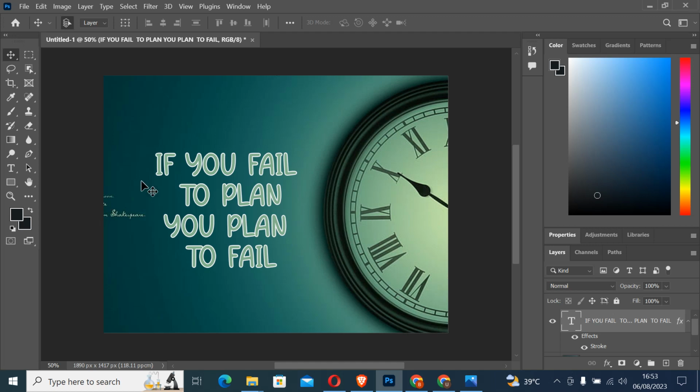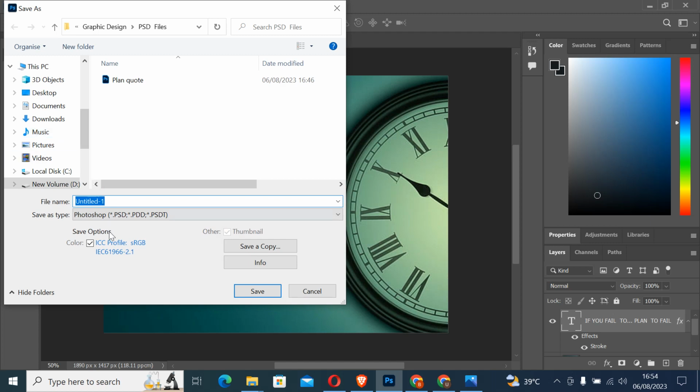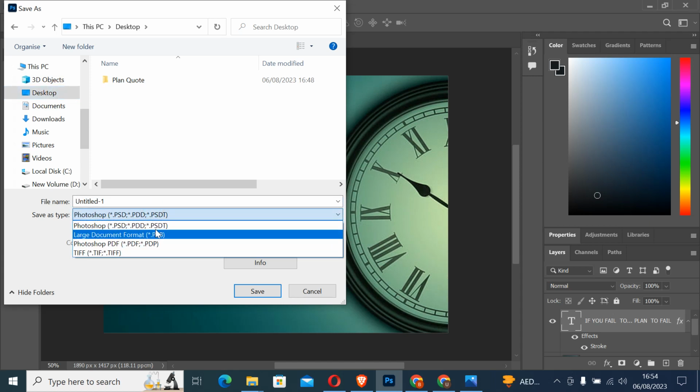So let's save it as PNG or JPEG, so that you can use it. If you finish editing any image, you need to save it in either PNG or JPEG. So what you do is click on File, click on Save As, and look for your location. I'll choose desktop and look for PNG or JPEG.